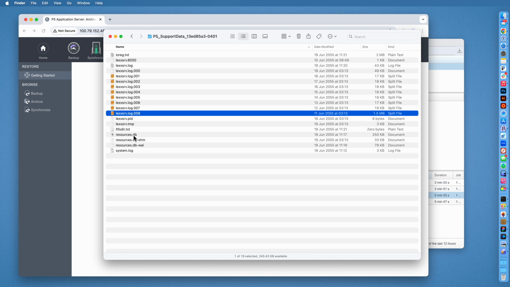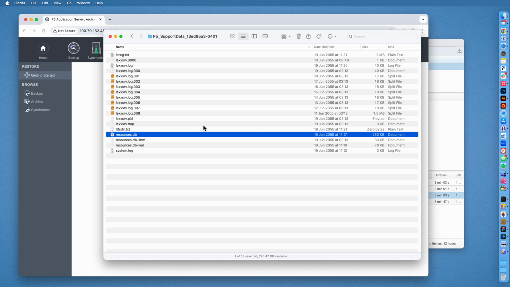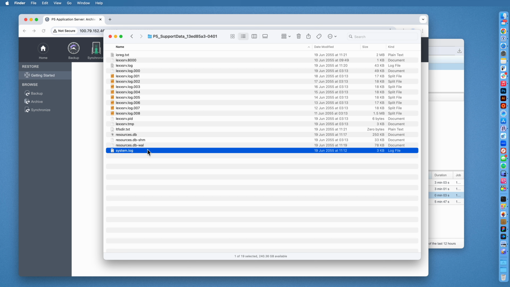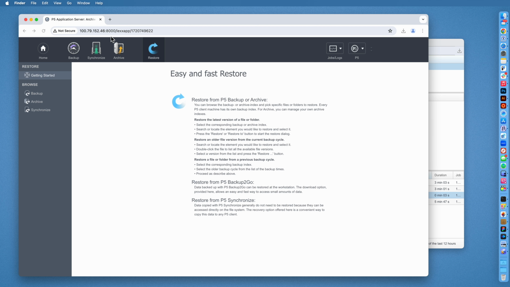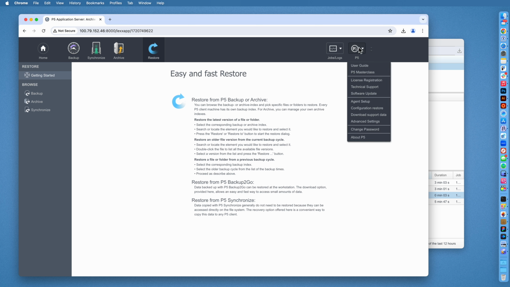It also contains this database file, which is the configuration for this installation. So all of the configuration lives in a SQLite database, and this is included in the support download, alongside the system log from the operating system itself, plus some other auxiliary files that might be useful for diagnosing issues. So yeah, the download support data is a really handy way to get all of the information about this installation downloaded in a convenient single file.